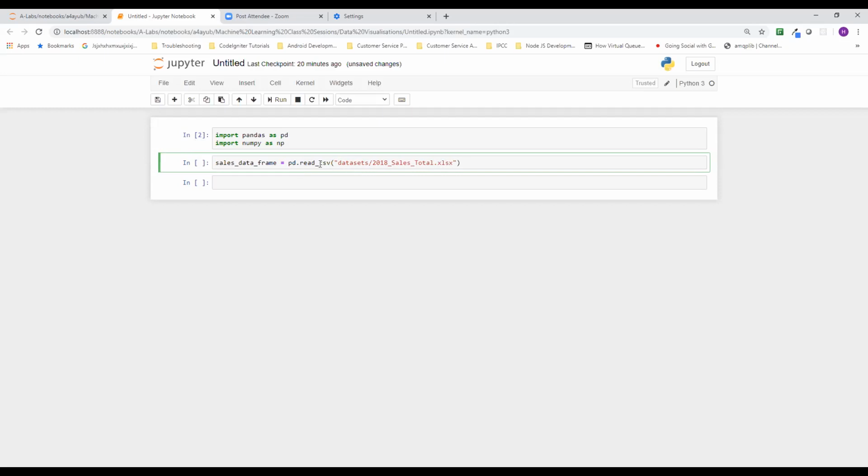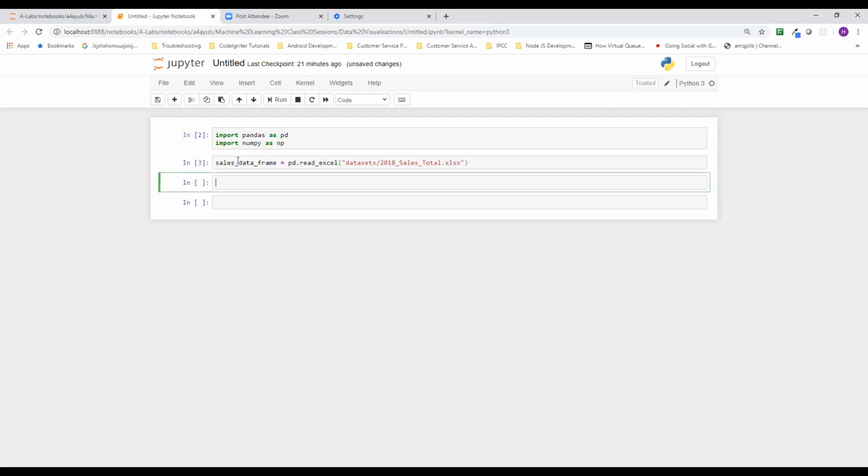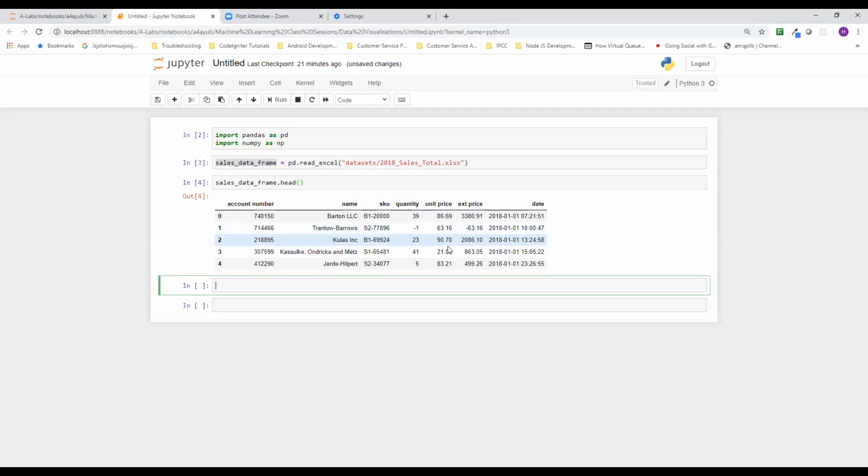Yeah, so this becomes Excel with CSV. Yeah, sends data frame. There, it's done. It's imported. So if we want to see what we have imported, we can say .head. This one returns the top five records, and we can actually see the data.